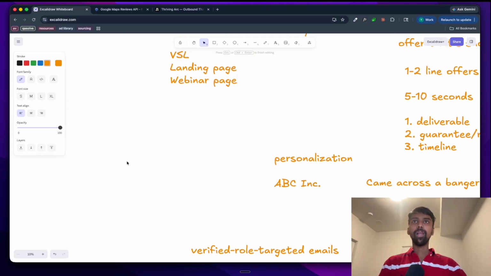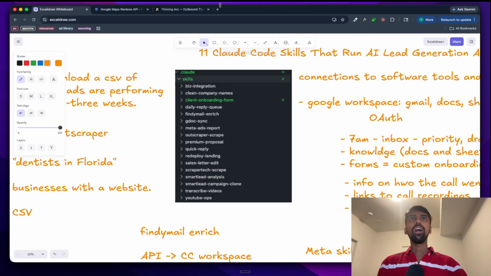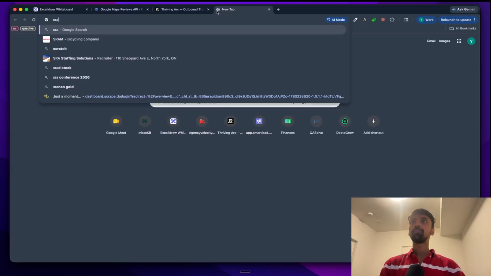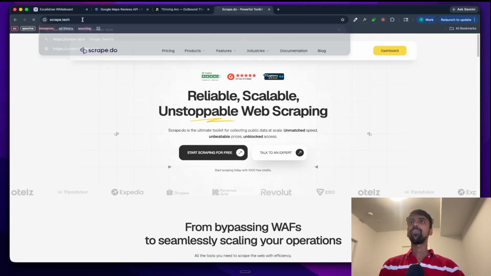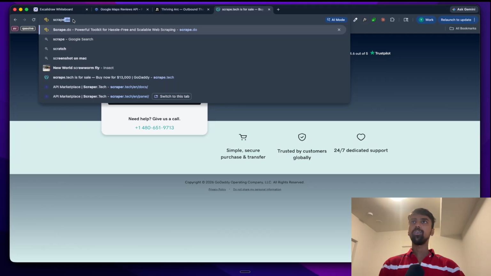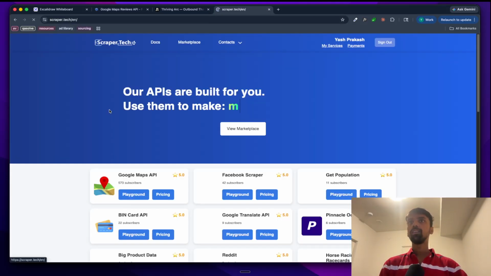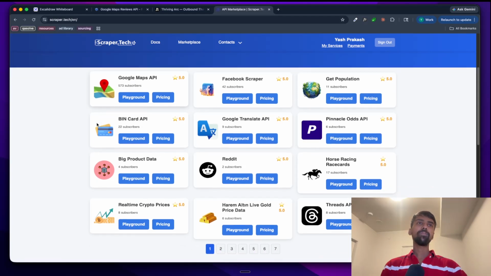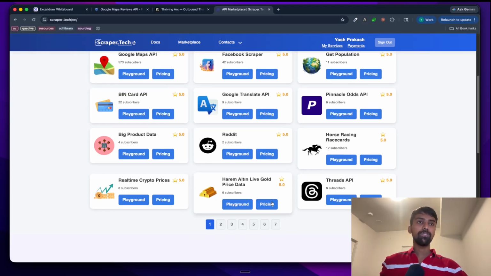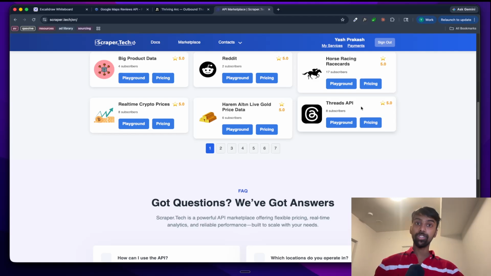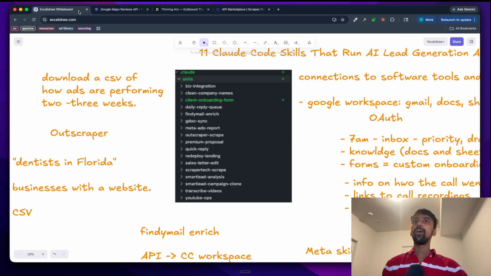Scraper.tech is essentially another platform for scraping Google Maps. Scraper.tech is extremely cheap to use, and it has a bunch of APIs. You can scrape Facebook, you can scrape Google Maps, and you can scrape some other APIs as well. For example, Threads API. If your audience lives on some of these platforms, you can use it. So I use it for scraping LinkedIn, and I use it for scraping Google Maps, all of that.